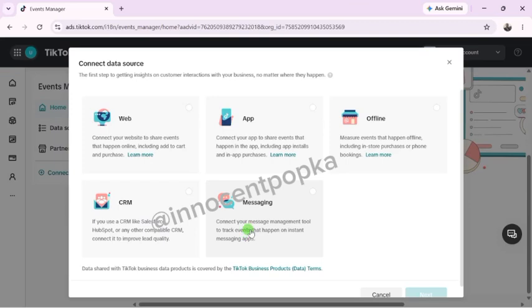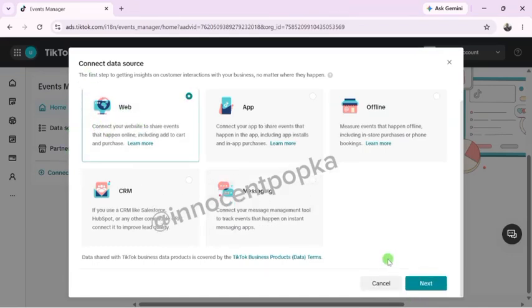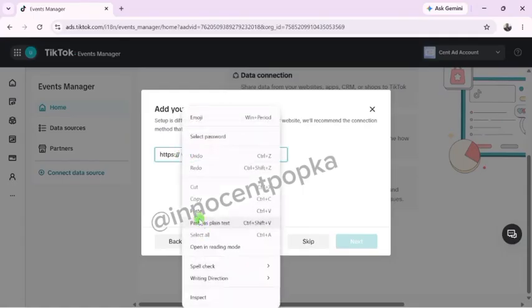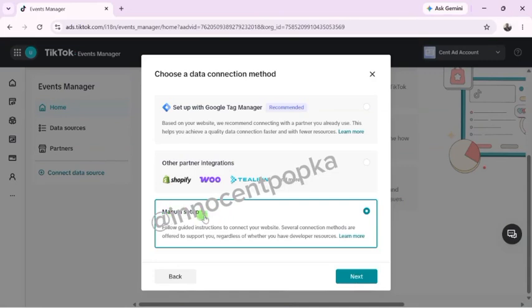Now, we want to link our dataset, our pixel, to our Sellar store to sell our digital products. So I will select web here because it's a website. After selecting web, scroll down, you will see this next button. Click on next. Now input your product link here. I'll go to my Sellar store and copy my product link. Paste your product link here and click on next. You see the manual setup button here. Select manual setup. Then click on this next button down below.